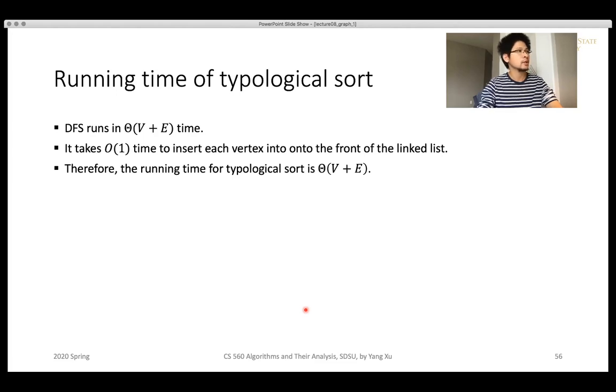Okay, so let's analyze the running time of topological sort a bit, and it's also quite straightforward because we just call DFS once, and from the previous lecture we already know that DFS runs in big theta of V plus E time, where V is the number of vertices and E is the number of edges. And the cost for inserting each vertex into the front of a linked list is constant time. So altogether, the running time for topological sort is also big theta of V plus E.